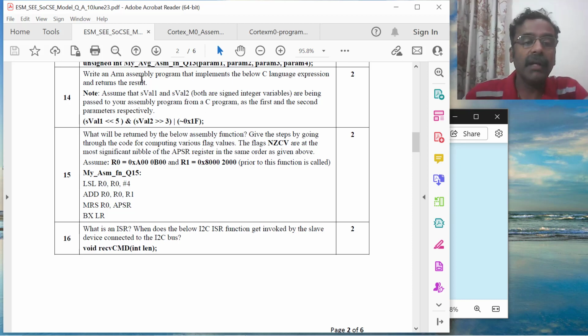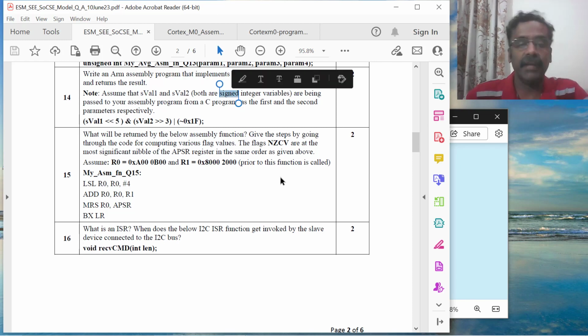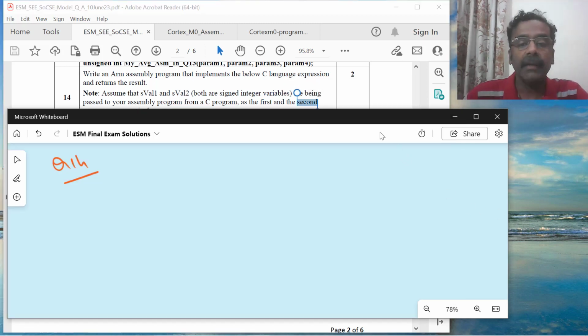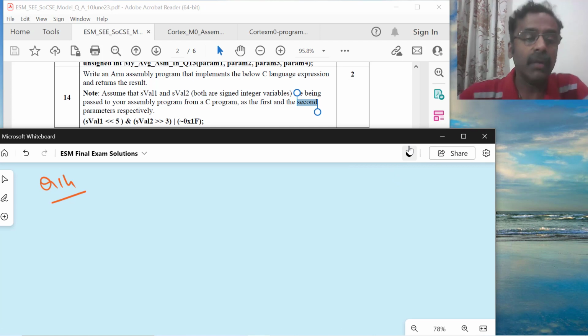Now I said ARM assembly program to evaluate the C expression. Earlier we just evaluated it. Now we are going to implement it in ARM assembly, and assuming that SVAL1 and SVAL2 are both signed integer variables. Okay, I am saying signed integer. Now I am not asking you to compute the value, because we are not assigning any value to SVAL1 or SVAL2. The only thing is, we are saying that these are available as the first parameter and second parameter. That means you have to assume that SVAL1 is available.